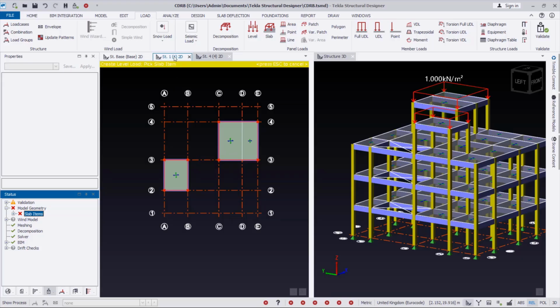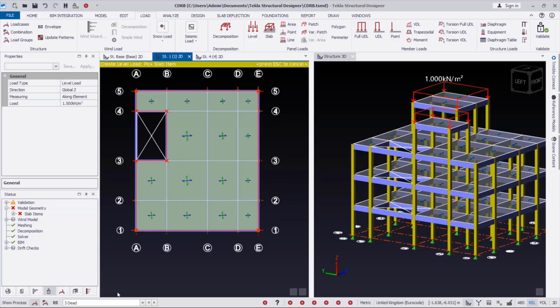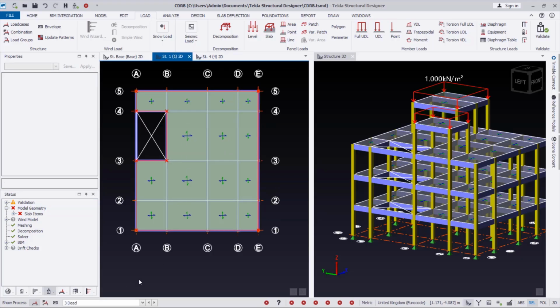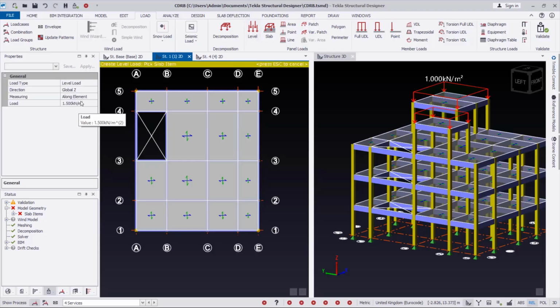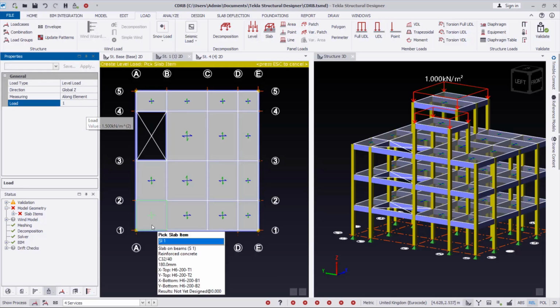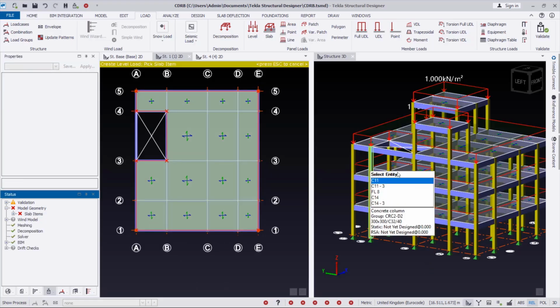All right, navigate to the ST1 right here and then escape these loads, come back to these provisions and then use service load, click on the level, and then over here you change it to 1 kilonewton per square meter. Select in the slab to have it just like this.